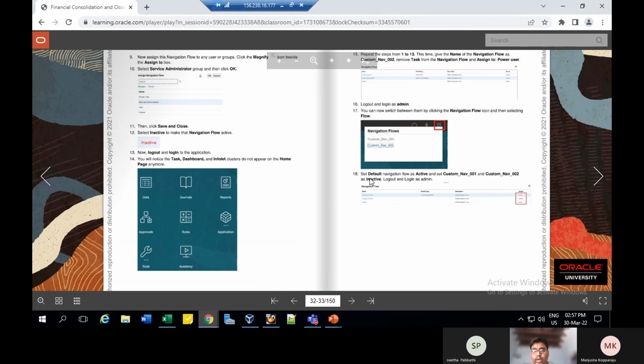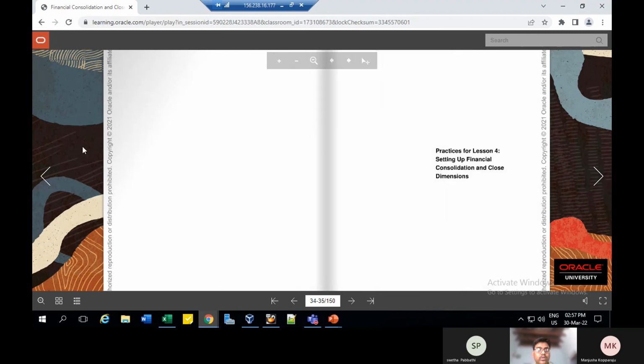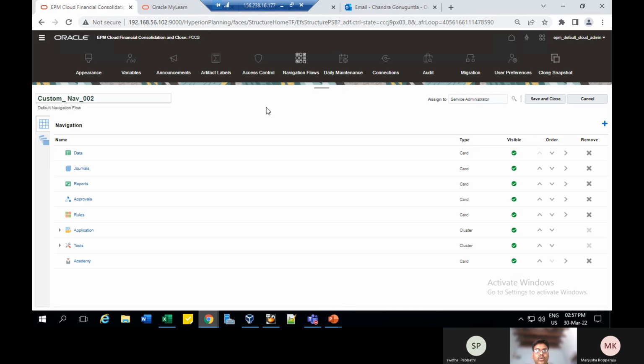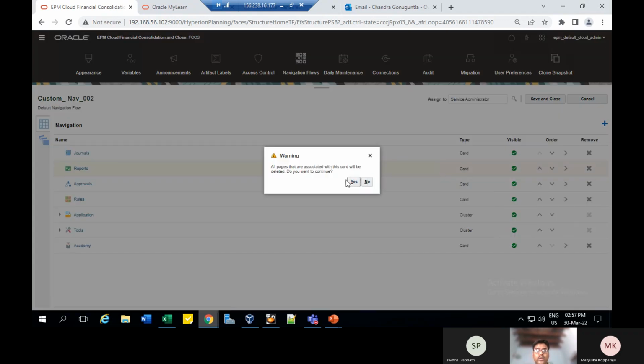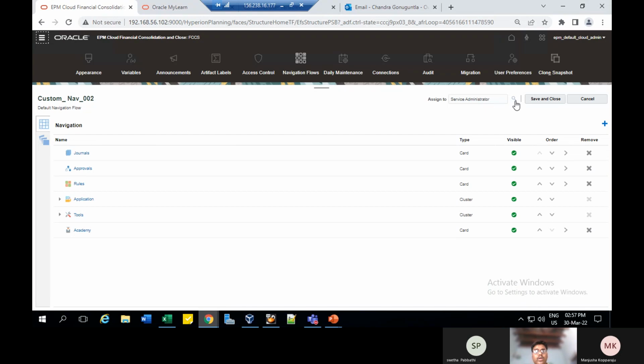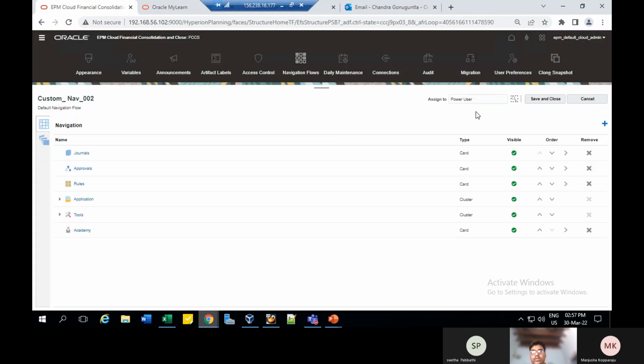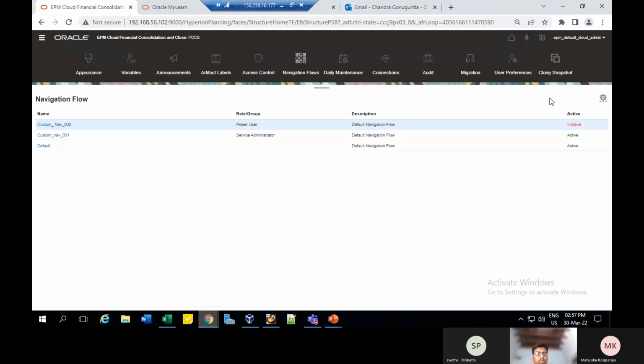Once again, we need to give the same features for that custom navigation. So for this, click on custom navigation 002. Here I'm going to delete the data card. Yes. Then reports. Click on OK. We need to give the power user as the assigned person. So close. Now it is in inactive stage. Click on this. It was activated.